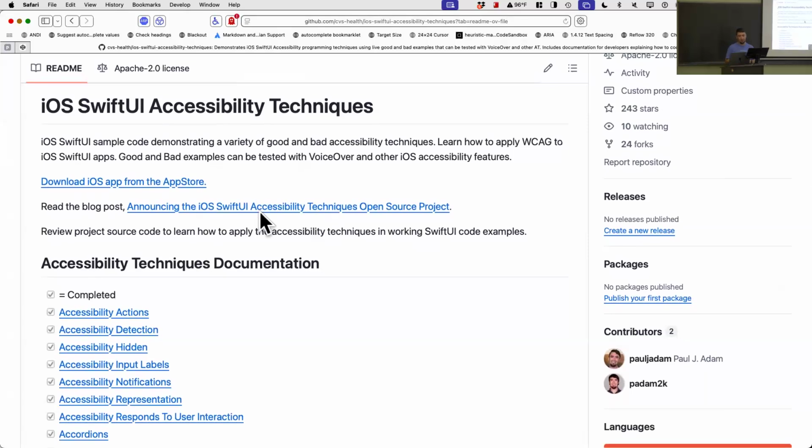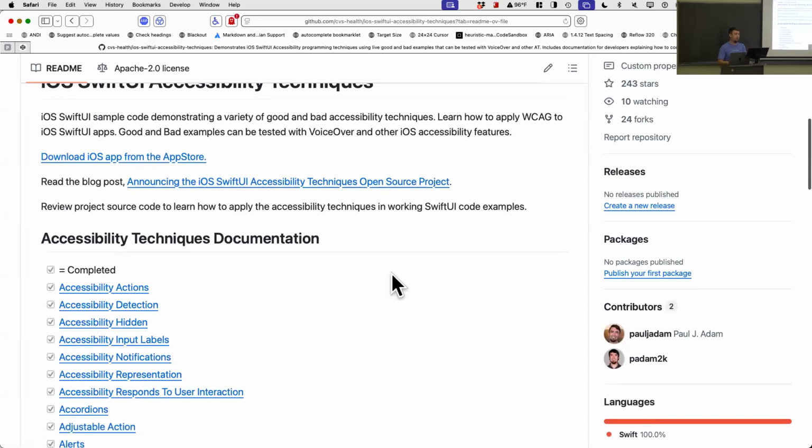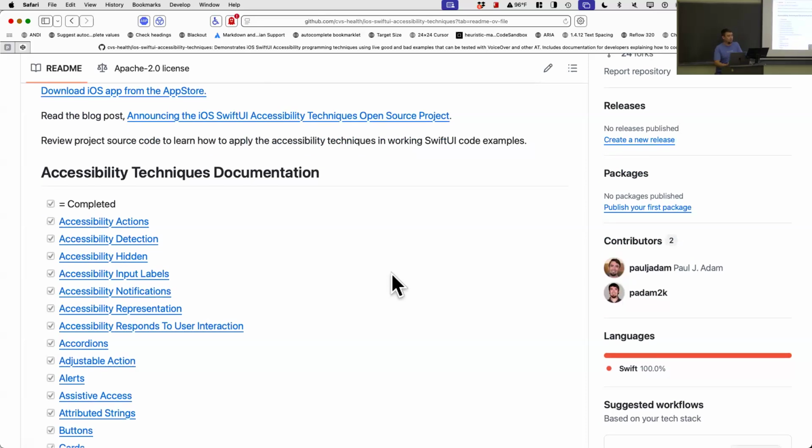On the GitHub site, you'll see the link to download the app. There's a link to a blog post on LinkedIn that explains the reasoning for this. CVS Health is just big on open source. It's really nice to be able to share my work with people, and it's all free. They had the Android one, so I wanted to build iOS, and it has been a lot of fun working on it. It's starting to get pretty large because I've done it for a few years now.